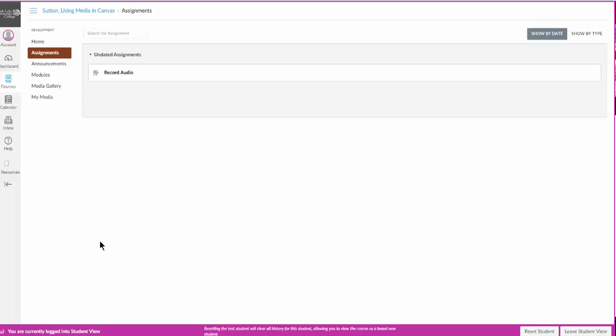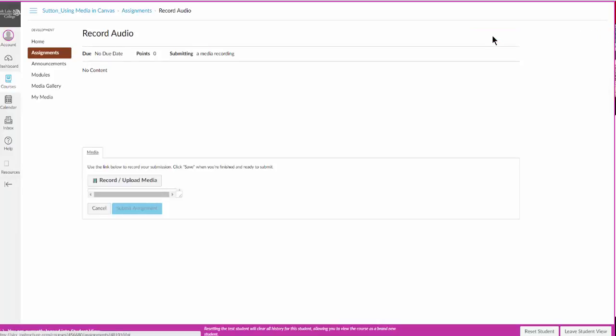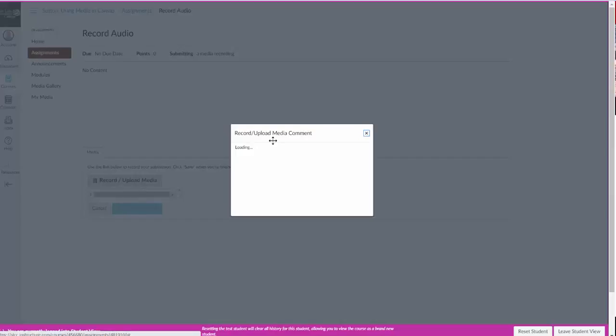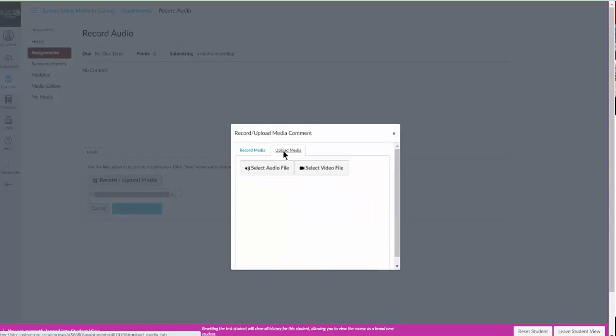So the third way you can do this is to upload a file that you've already made on your computer or on your phone, whichever device you're using to record. So you would click on the name of the assignment. You would click submit assignment. You would click record upload media. And instead of record media tab, you want to click on the upload media tab. Then you can select the audio file.